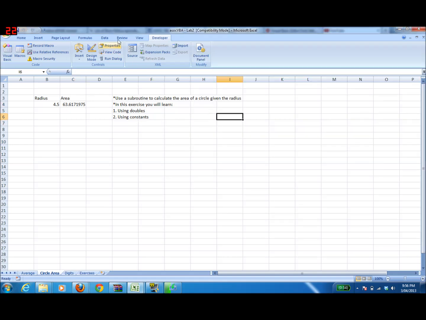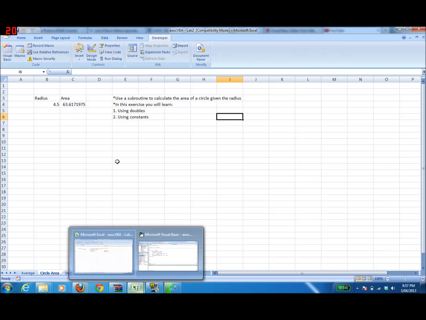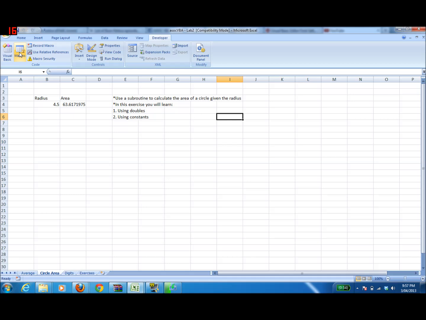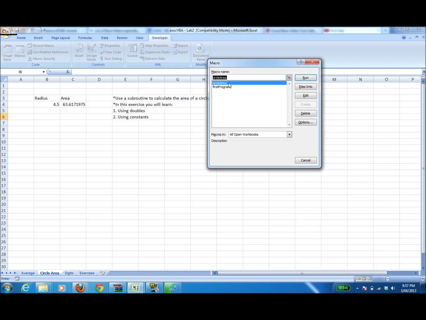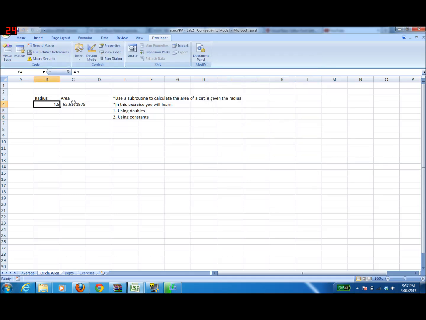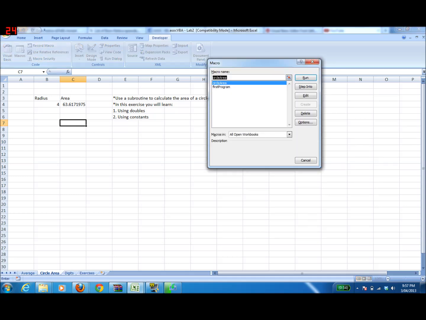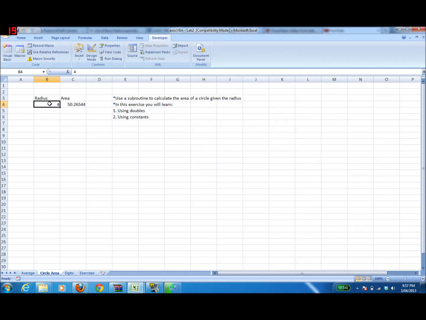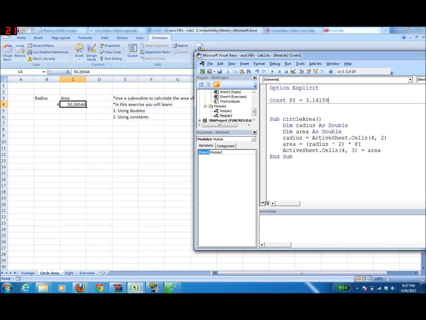Now let's put this into a button. We've learned two ways to activate our macro. One is to do it from here, Circle Program Run. If I change that and do Circle Program Run, it will change our area. The other way is to run it from our Visual Basic editor.